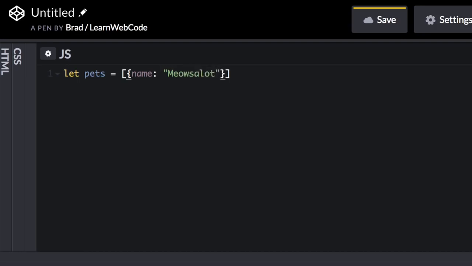Right after the quotes for that name value, I'm going to include a comma, and then give it another property of species, and give it a value of cat. And then finally, comma, one more property. I'm going to give it an age of 2. Okay, so we've got one object that represents a cat.